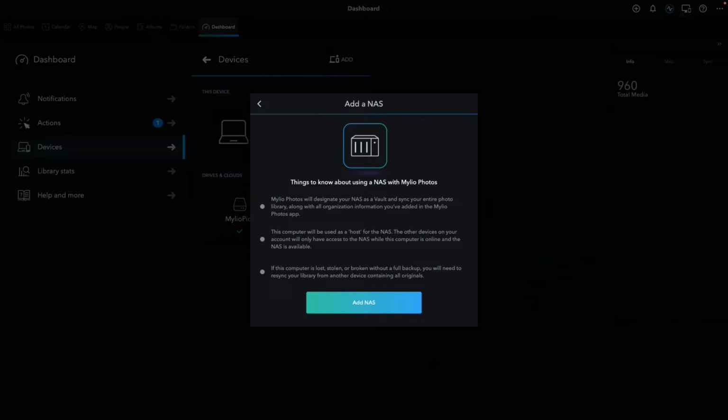And you'll see what folders have been linked or are correlated to that NAS. And there's more information about this in the manual as well.